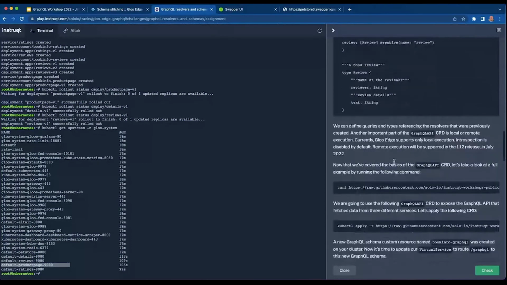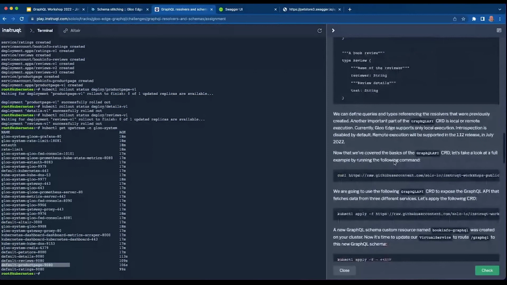One other point I want to highlight before I move on to showing you the schema. Right now, Gloo Edge supports what's called local execution. In other words, we want to be able to take a look at the REST and GraphQL schema, specify how those map to GraphQL, and handle that in our local cluster. What's coming in the next release, available at the end of next month, end of July, is the ability to also do what's called remote execution.